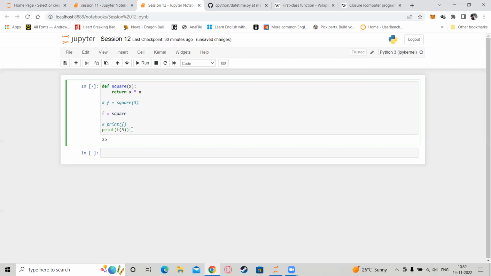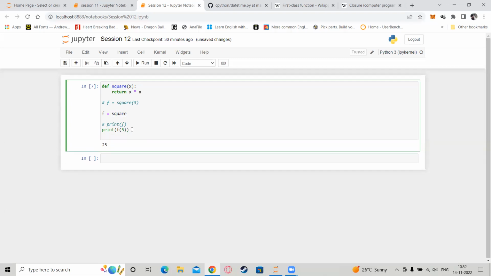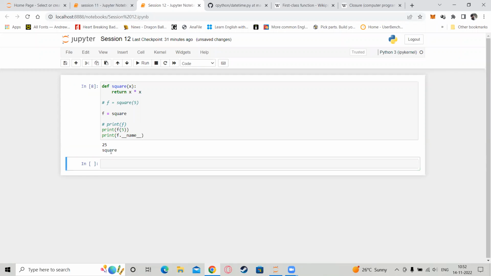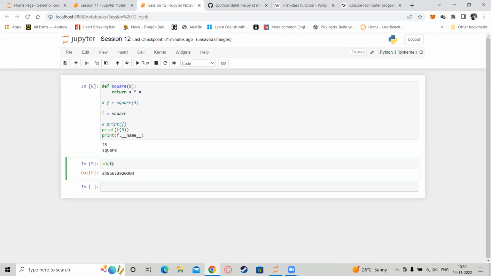There is also a special attribute called underscore name, which represents which function the variable refers to. If we print f dot underscore name, you can see that f represents square. If we check the id of f and the id of square, both are the same.